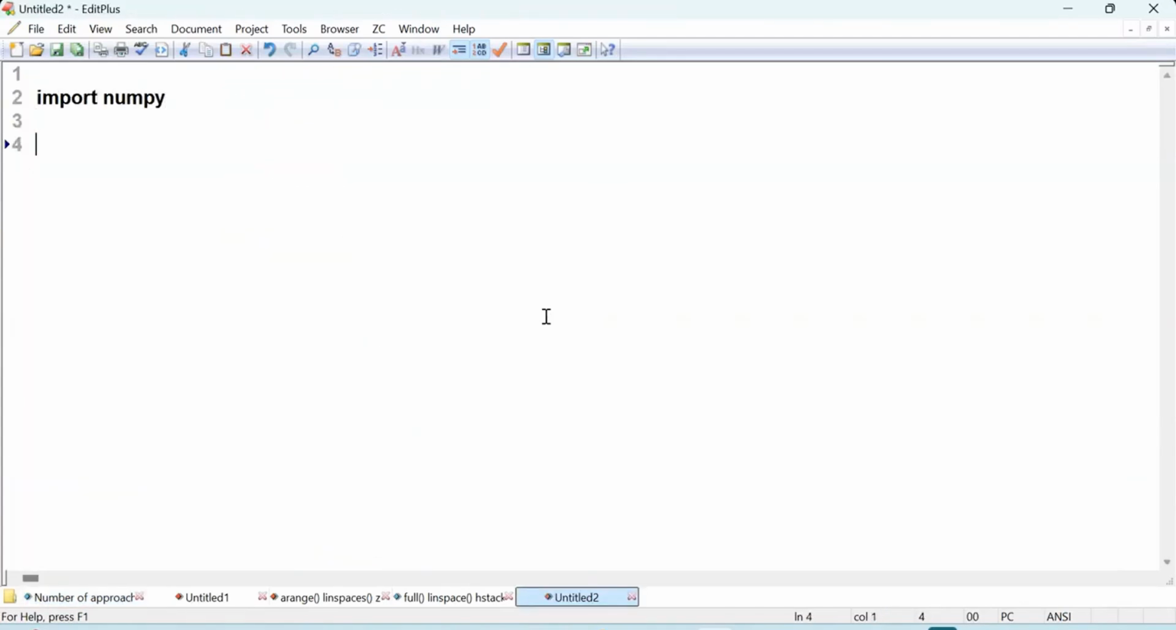You can also import what? From NumPy import star. The star means what? All the things which are present in NumPy. But the star approach is not recommended. Why not recommended? Those who have completed modules know, and those who did not complete, I will be discussing it in my regular Python class.